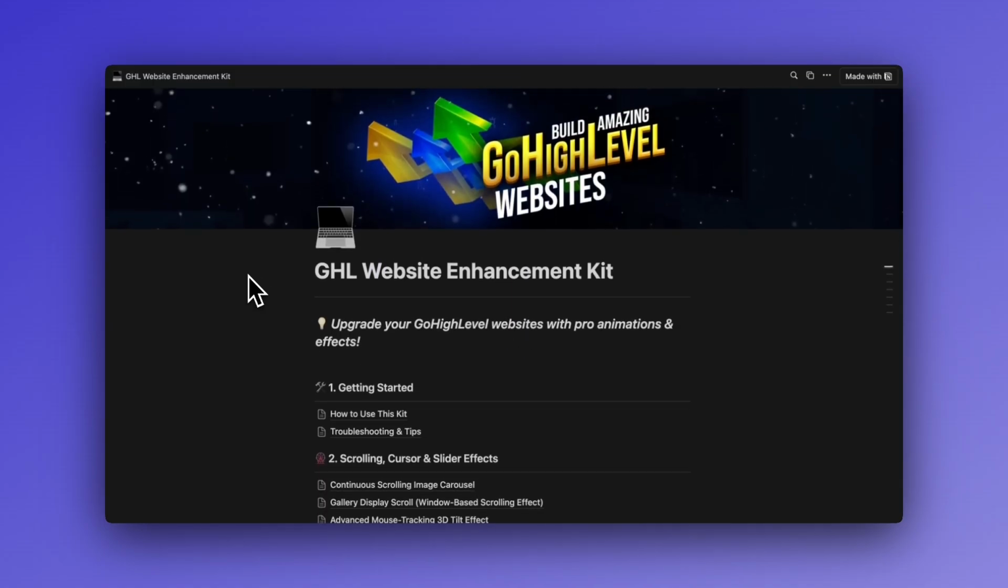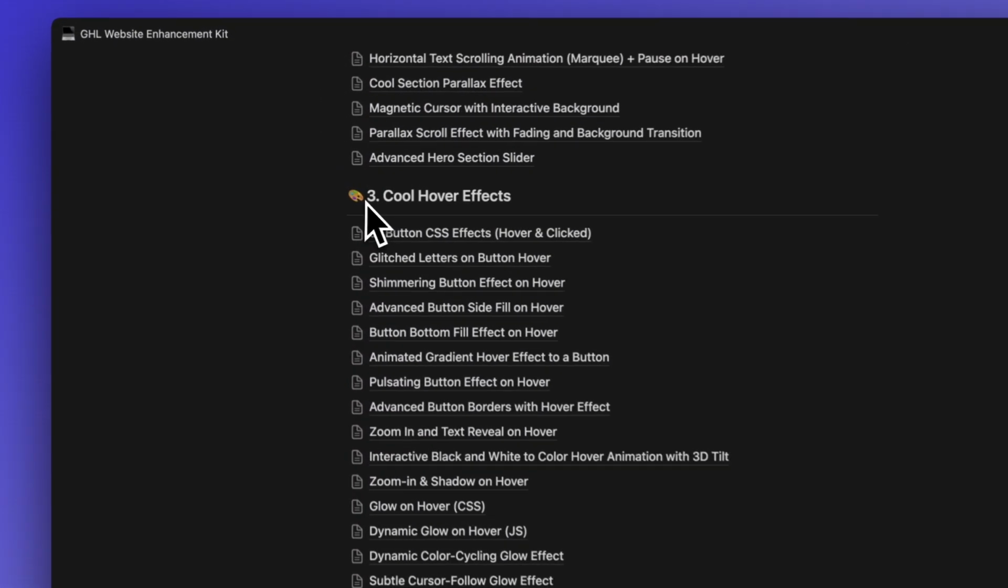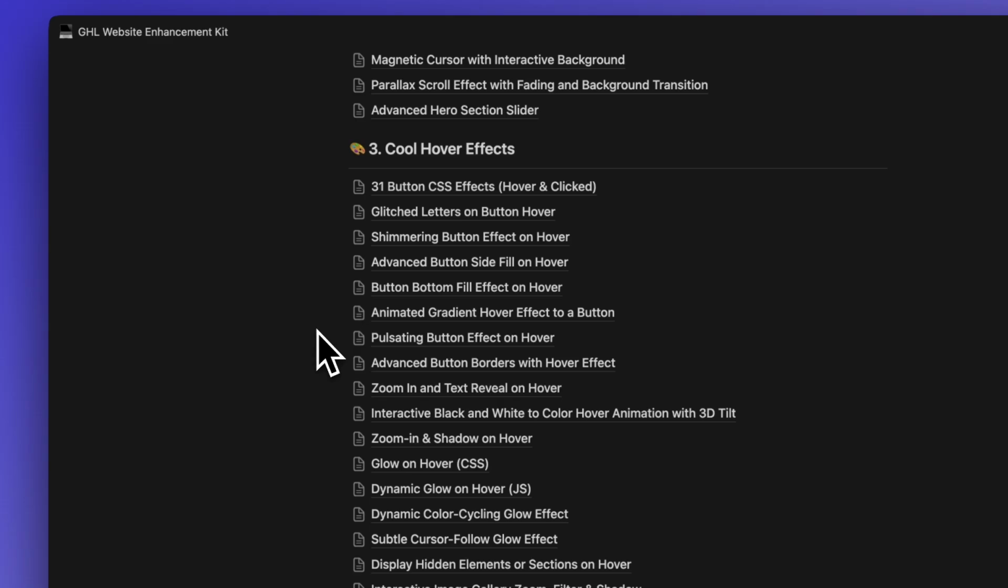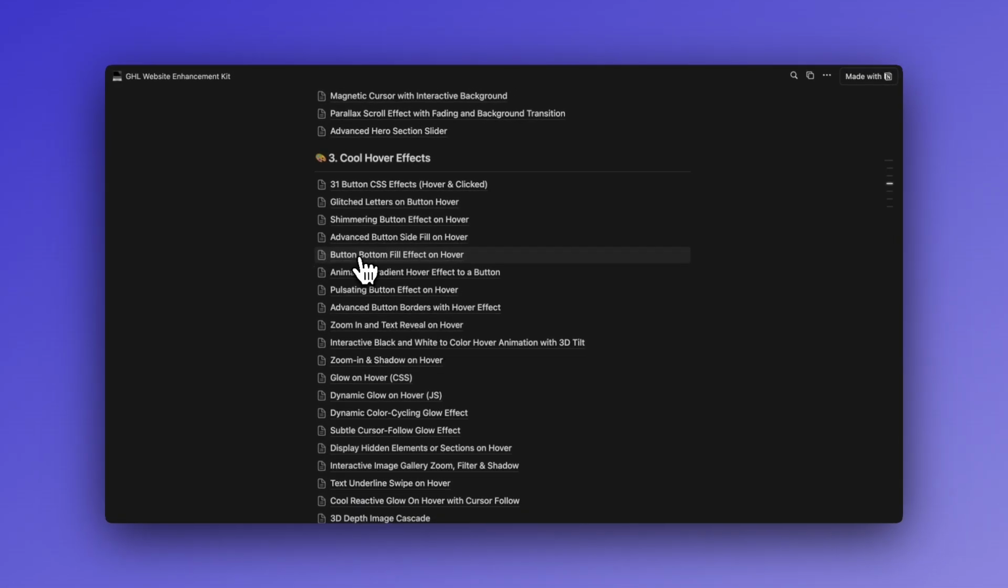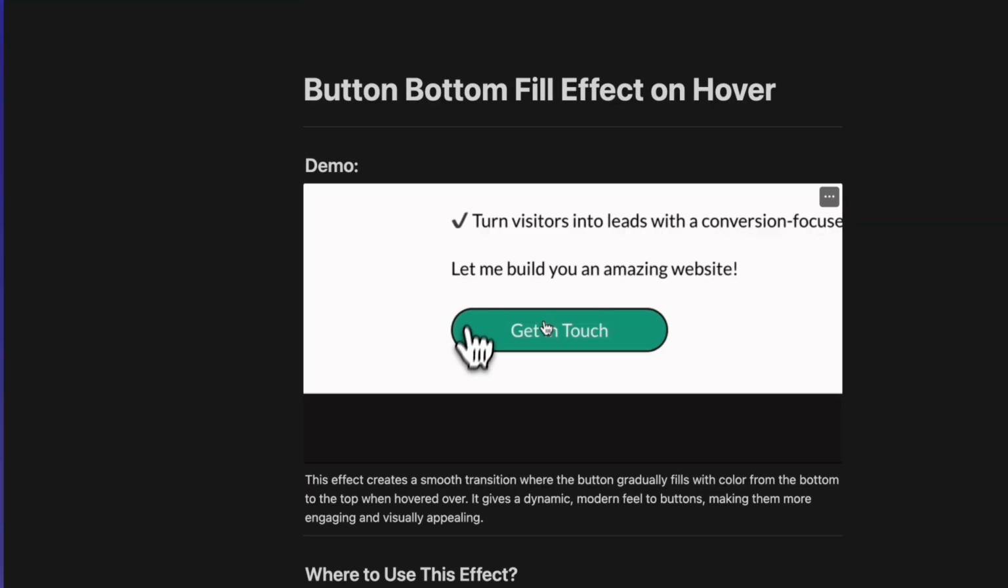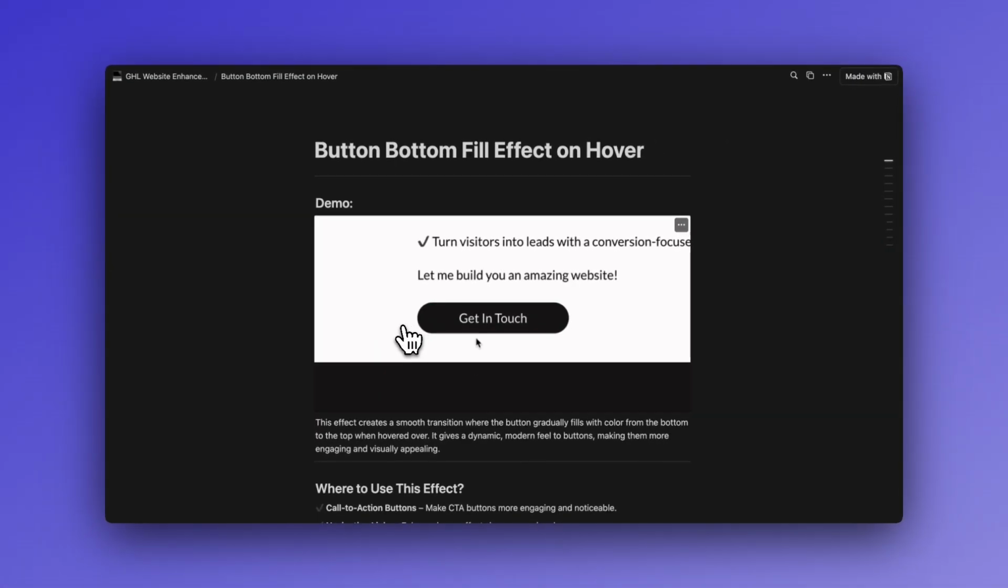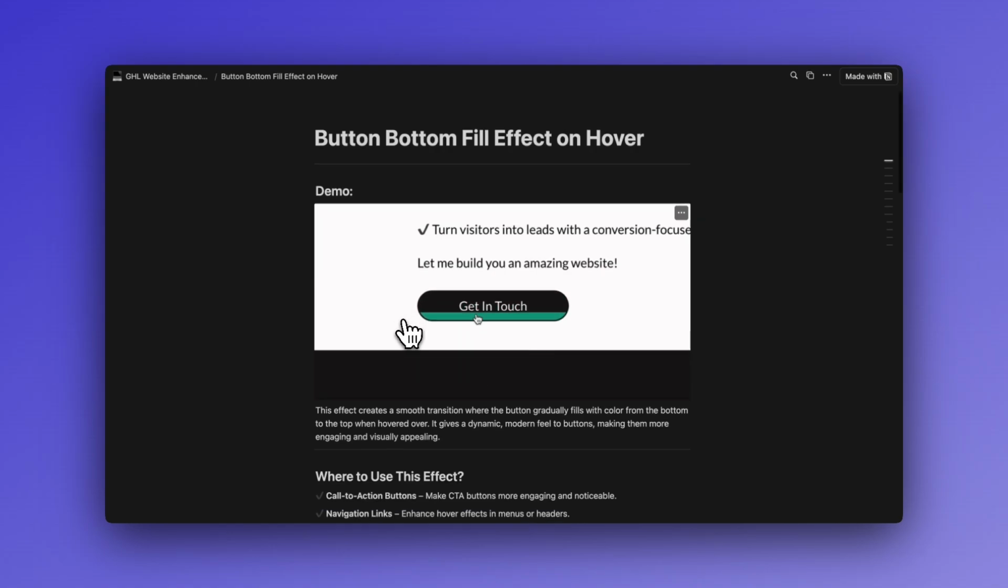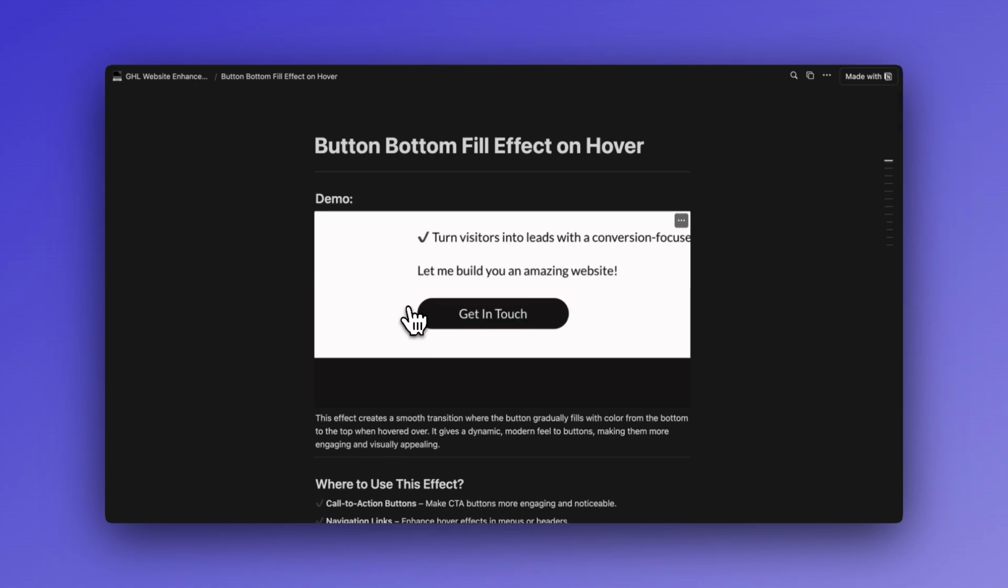Now let me go into my Notion, scroll down to cool hover effects, and let me copy this cool button bottom fill effect on hover effect. As you can see, this is a cool effect that we can use in our website. So let me copy the code from here, and I'll show you in just a second how it looks on our website.